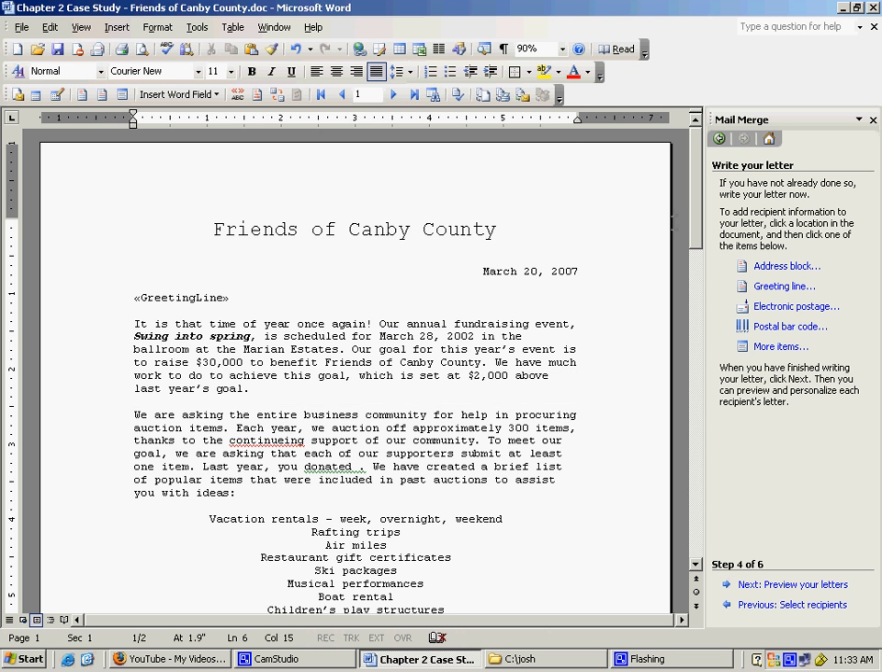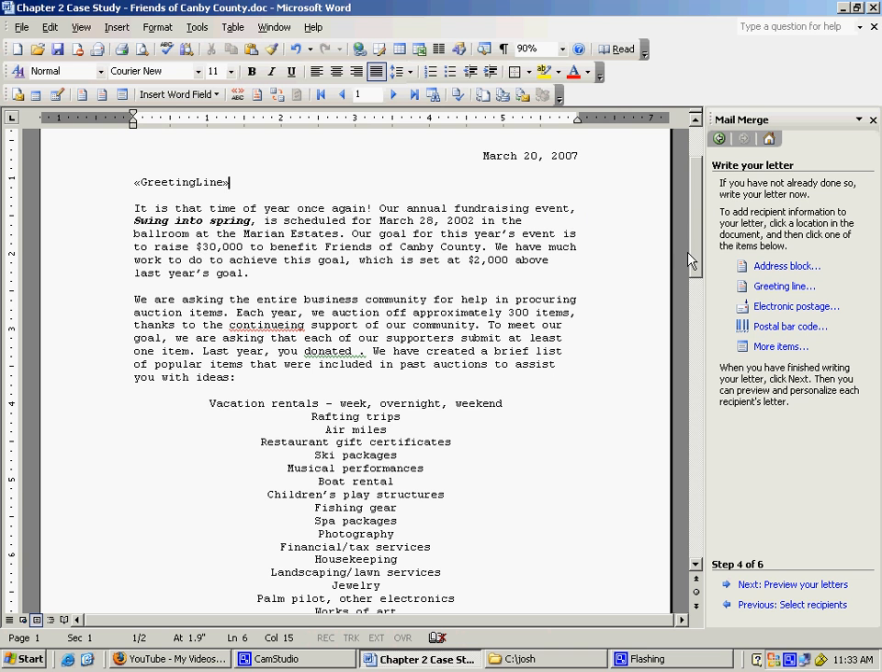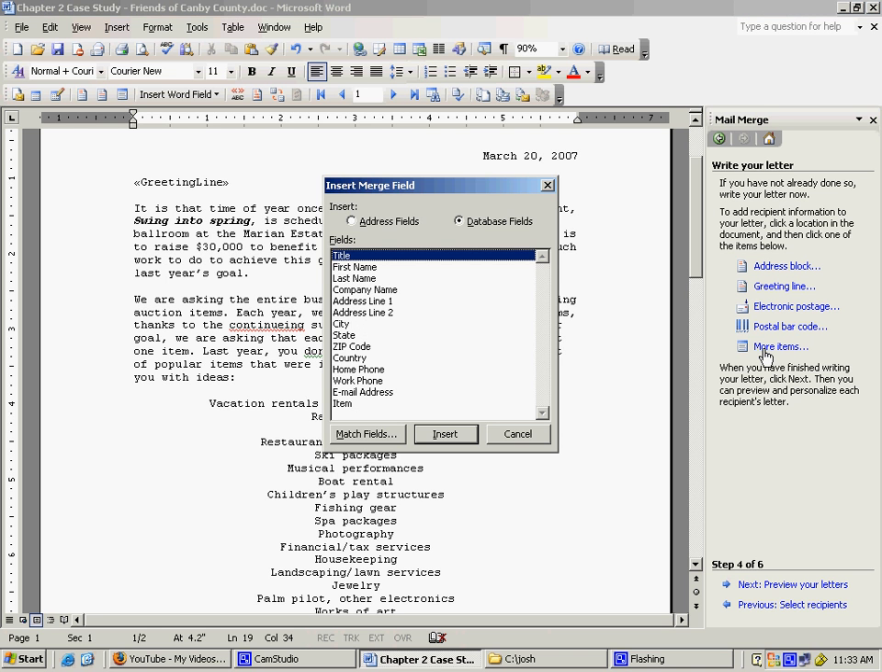As part of that additional 10 points, if I want to say last year you donated, and you put the item, so we have here under more items I can click on, and it'll give me a list of all the various things I can insert. So I'm going to choose item here and say insert, and then close.